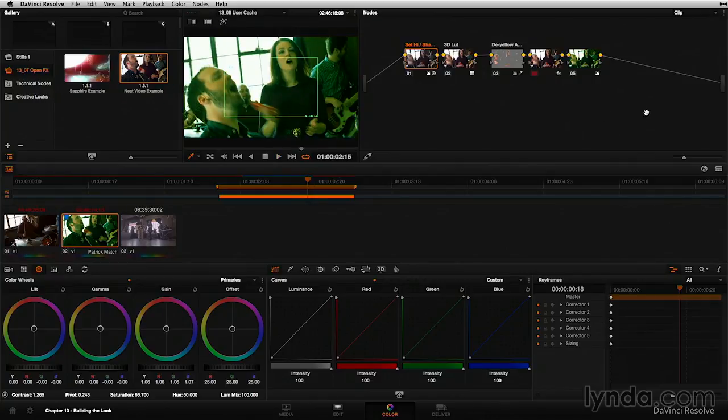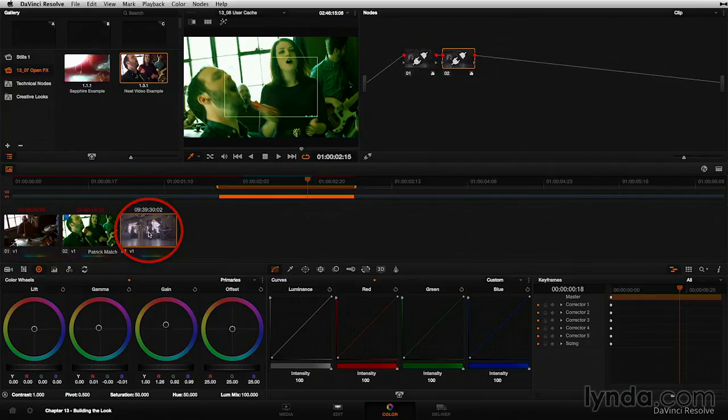So far, we've worked backwards from caching off the output of the color page to caching out the output of a specific node. What about caching out the image before it hits the first node? And when might we want to do that? Well, let's come here into shot 3.